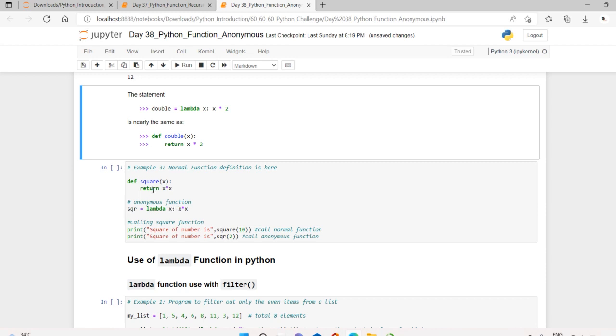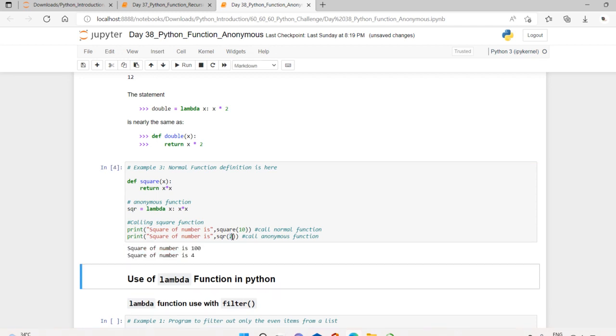And see here, we have differentiated both the functions, that is square defined as the normal function, and sqr as the lambda function. When I call it with 10, it is going to return 100, and when we call it by the anonymous, that is the lambda function, it is going to return 100 as well. Let me see the result by executing the code. Yeah, exactly. See here, dear friends.